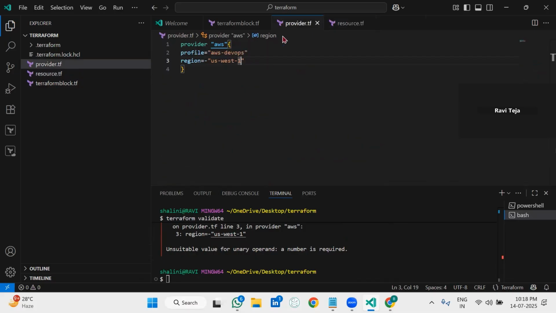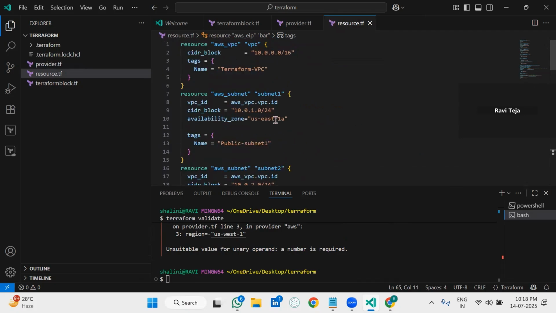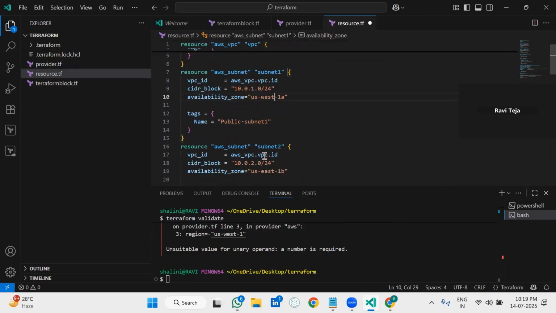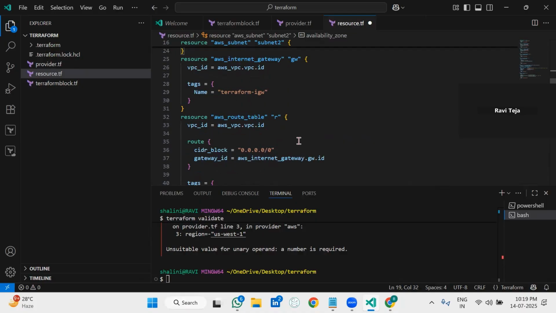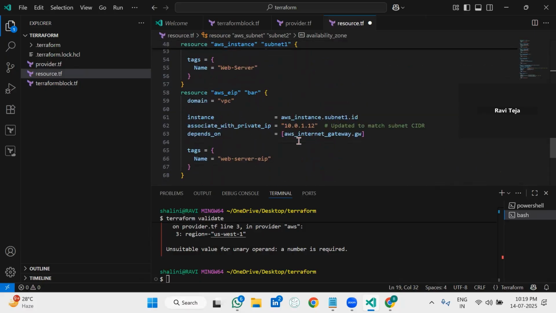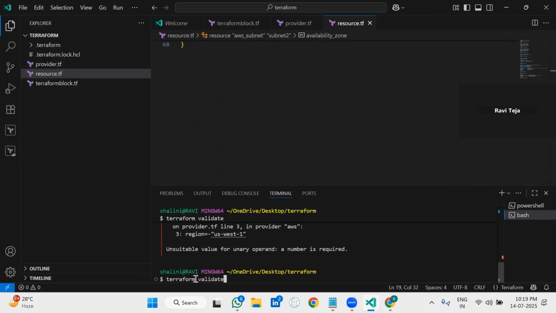Okay. We got an error. Let me fix that issue. Here I have not modified this, right? So west 1a also, which is public subnet one. The private subnet also we have to modify, west 1b. Okay. Save this first and run the command again.